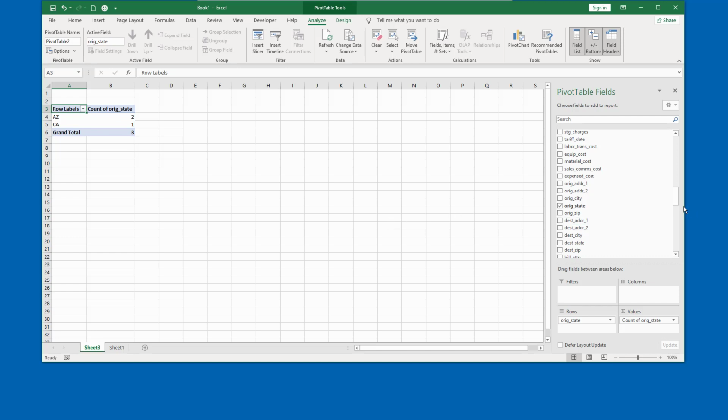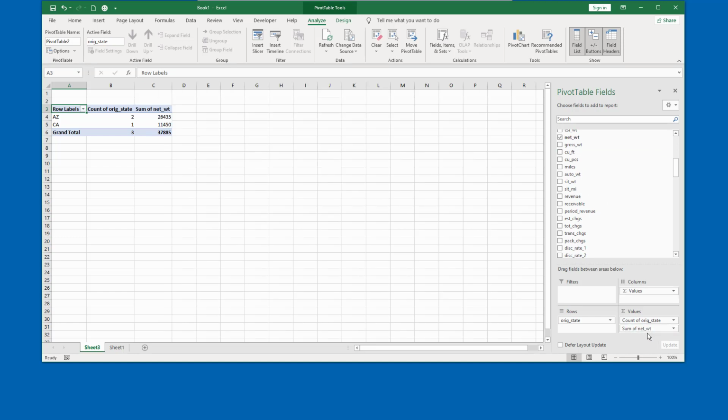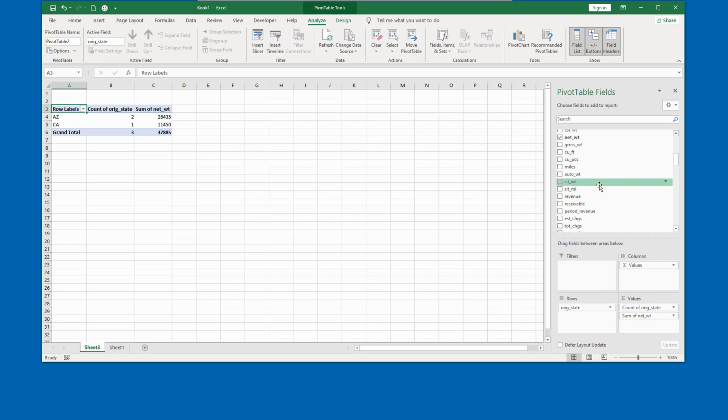As simple as that. The next thing I want to do is scroll up and find the shipment net weight and drag that down to the values area. And you can see that sums that up. So that's worth knowing. I now know I've got 26,000 pounds that came out of Arizona.